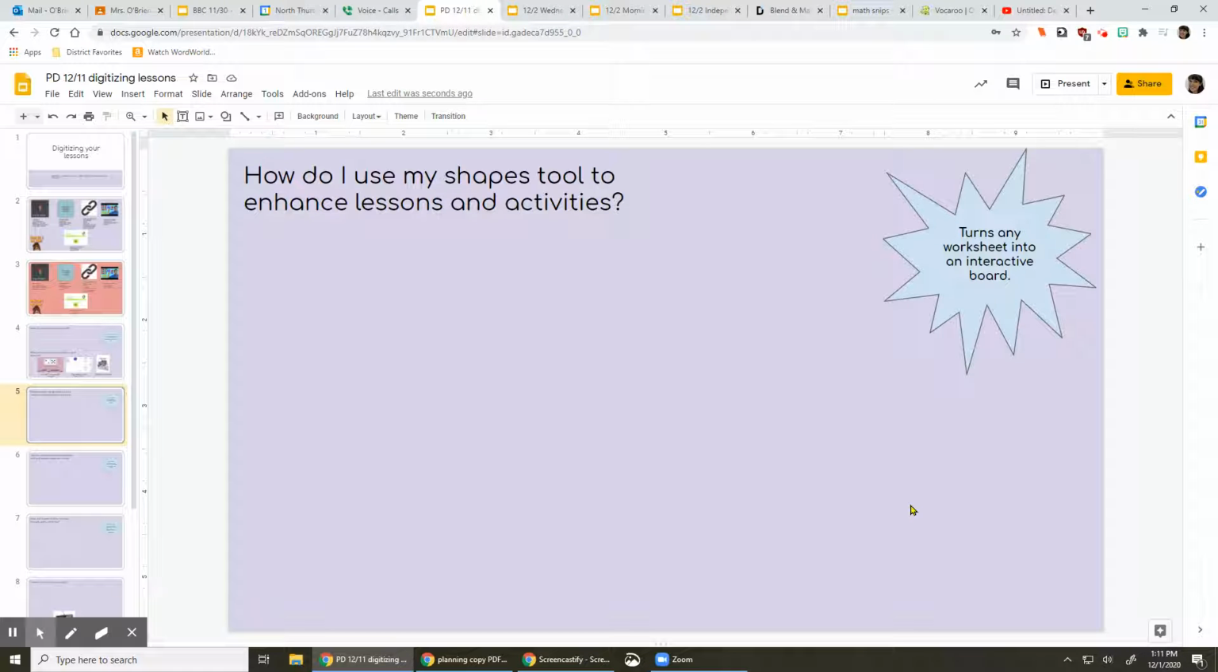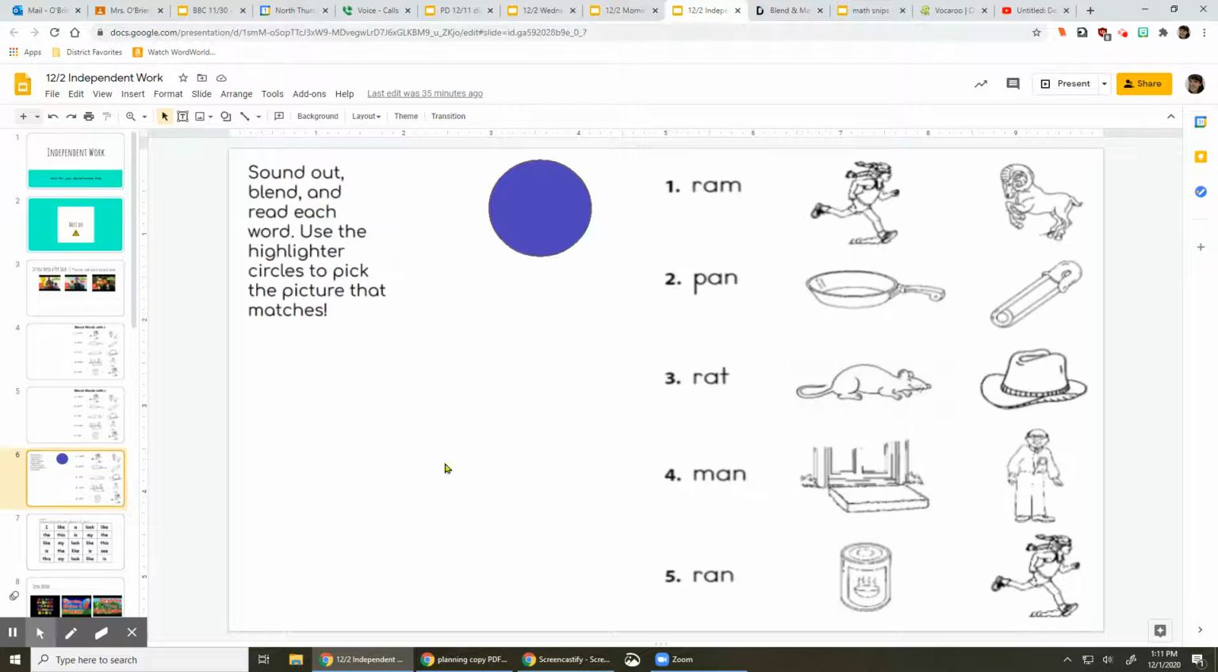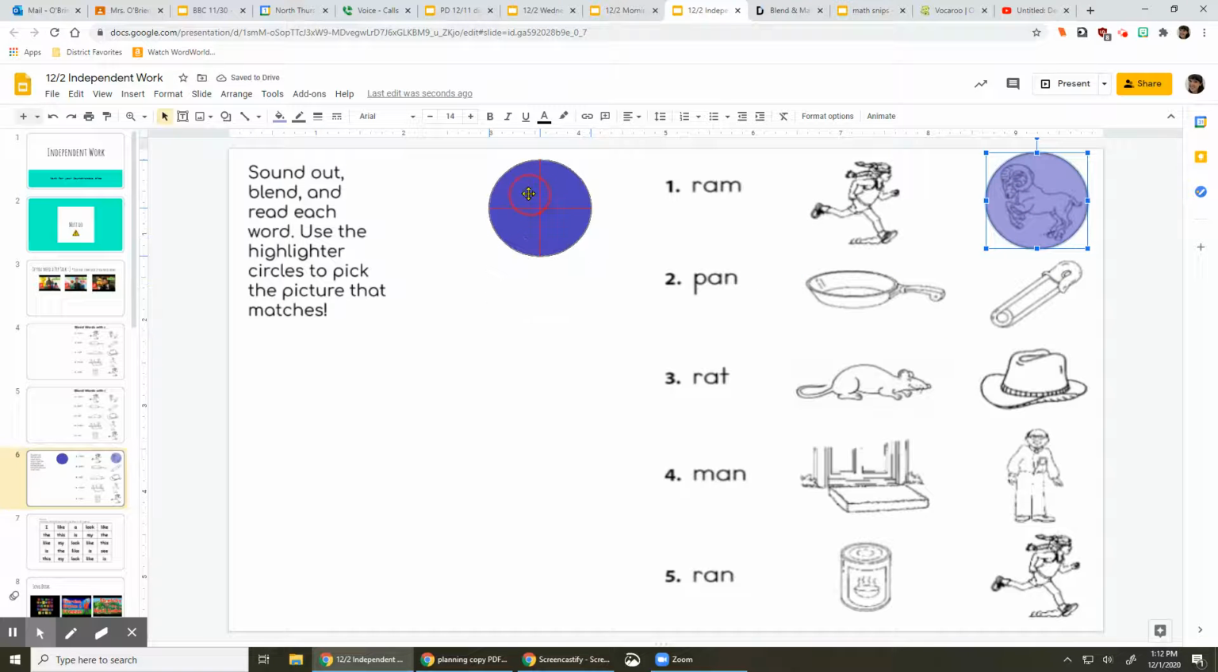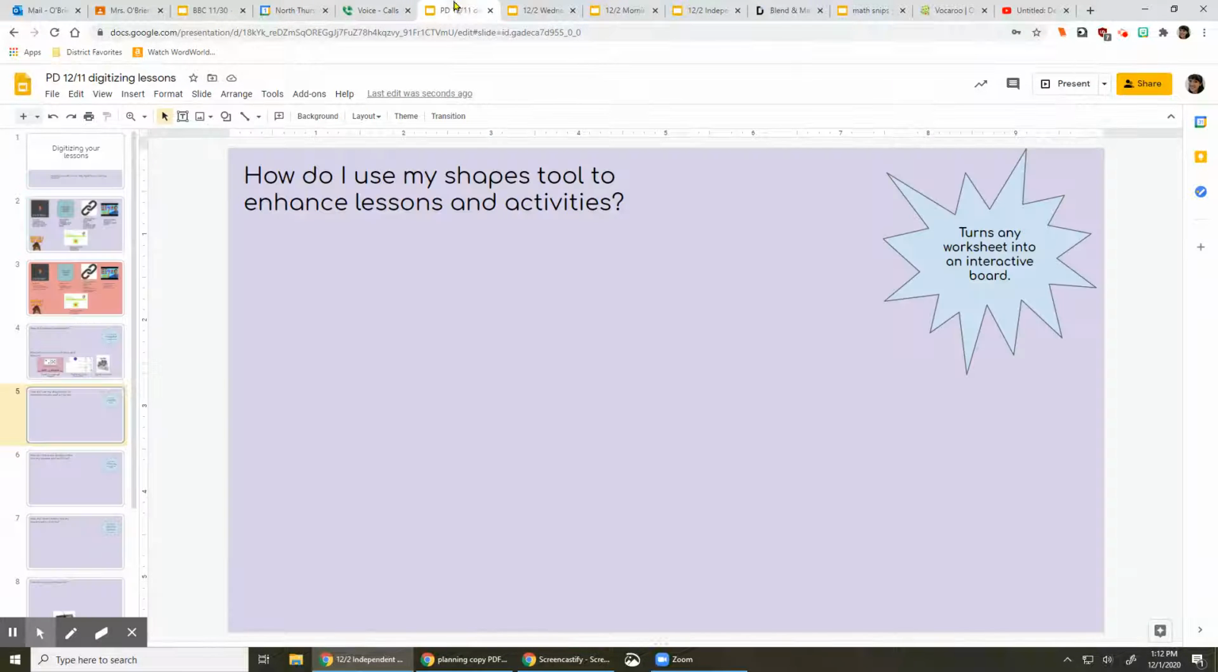Hey there, for this slide, we're going to be talking about using our Shapes tool to enhance lessons and activities. So essentially, you can take any worksheet and turn it into an interactive board. I had shown you earlier with the snip and sketch video that you can download your PDFs, and then you can use shapes kind of like counters, like they would use as manipulatives. So let me show you some ways that you can do this, okay?